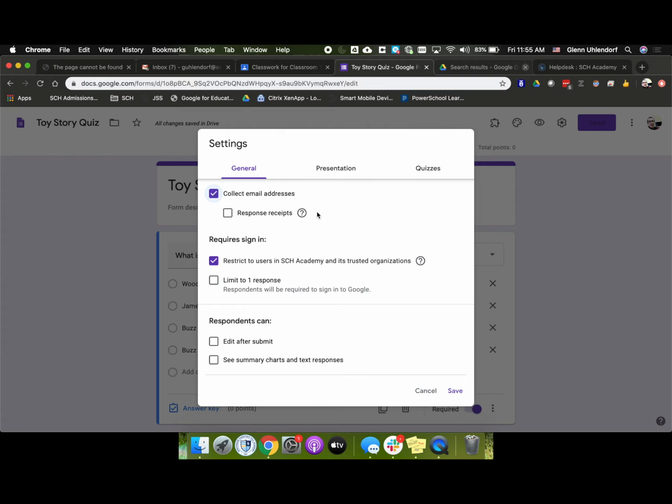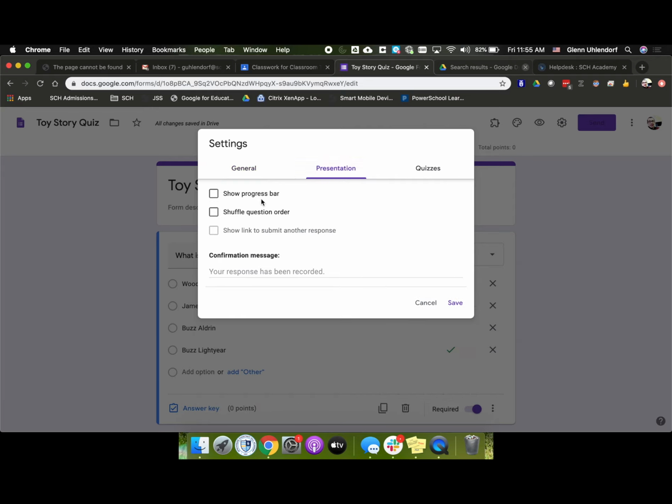We want it to collect email addresses. We can leave that checked right there so it's just SCH users. We want to limit them to one response because we don't want them to be able to change it afterwards or submit more than one. And we can also choose to shuffle the question order if we want to, which can be super, super helpful. And we can even put a little message in there once someone fills out the quiz, which can be helpful.